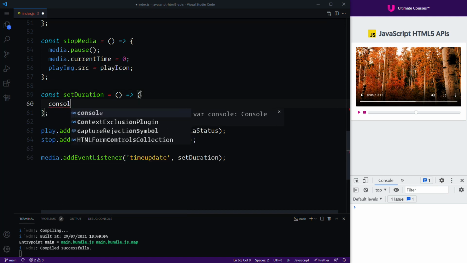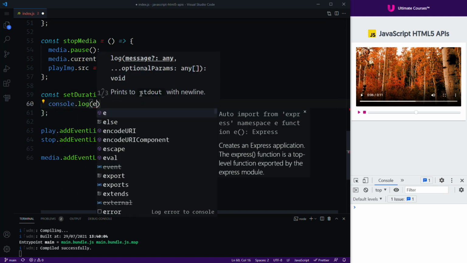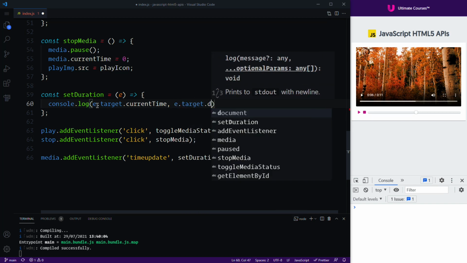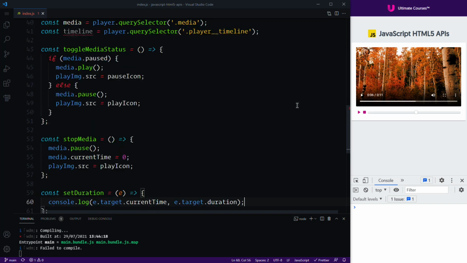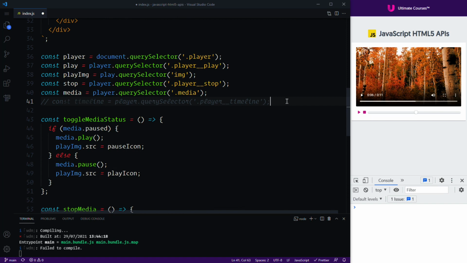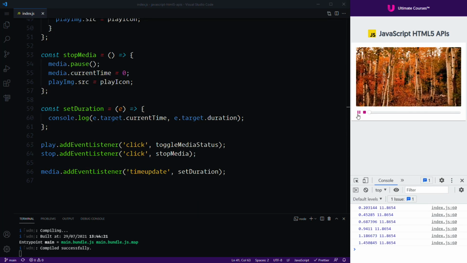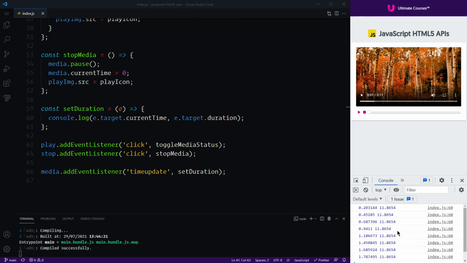Now, if you remember, we get an event object coming through here. So let's have a look at our event. We can say .target, and we're going to look at the current time as well as the duration. So let's save this out. We've got a timeline constant above, which I'm just going to comment out for now. We'll go back and press play. So I'll play and stop. You can see that we have our duration, which is then increasing.